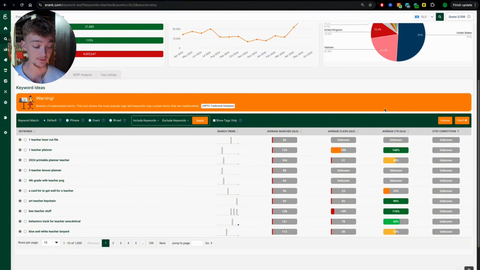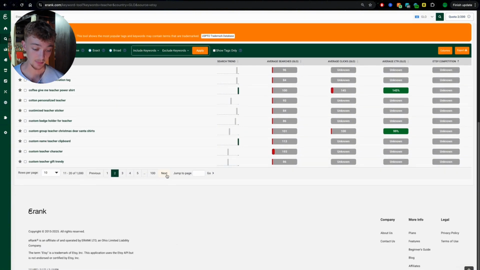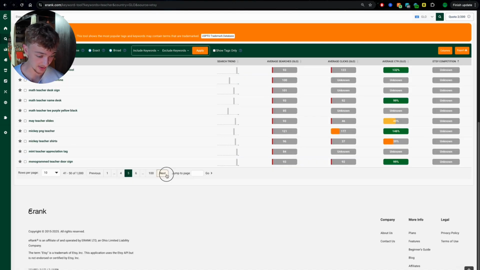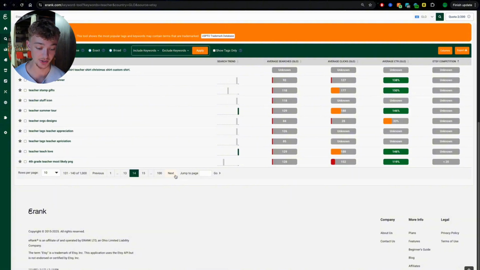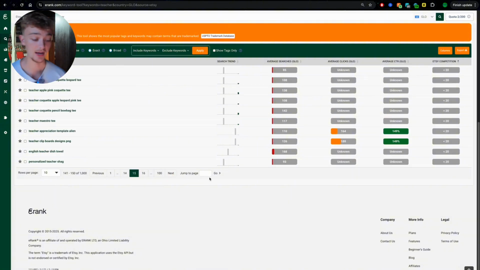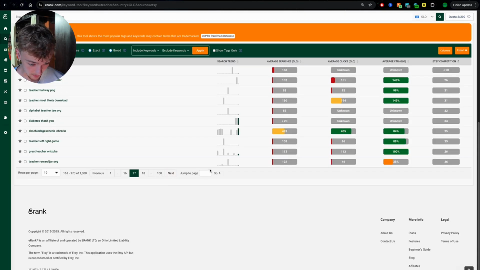So as you can see, I've done that now, and what you want to do is just skip forward a couple of pages and you'll start to notice opportunities where the average searches and search trend is going up and the competition is very low.